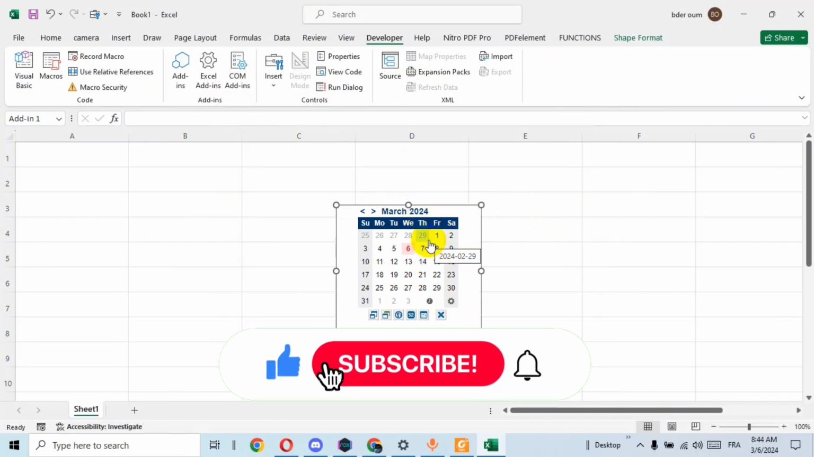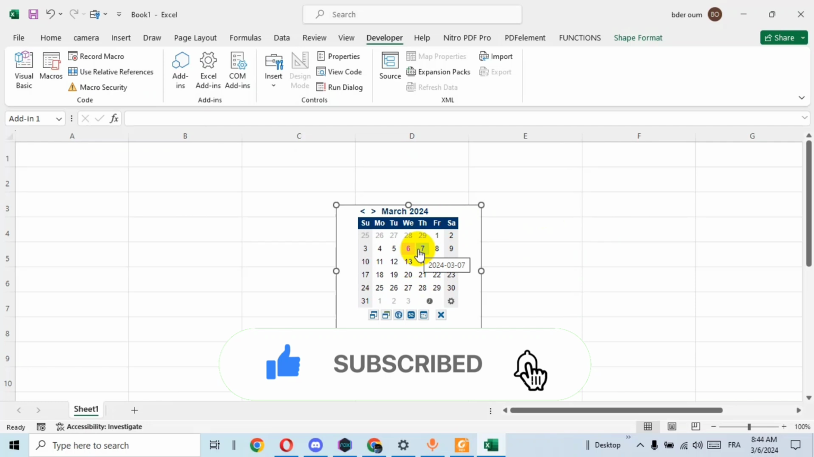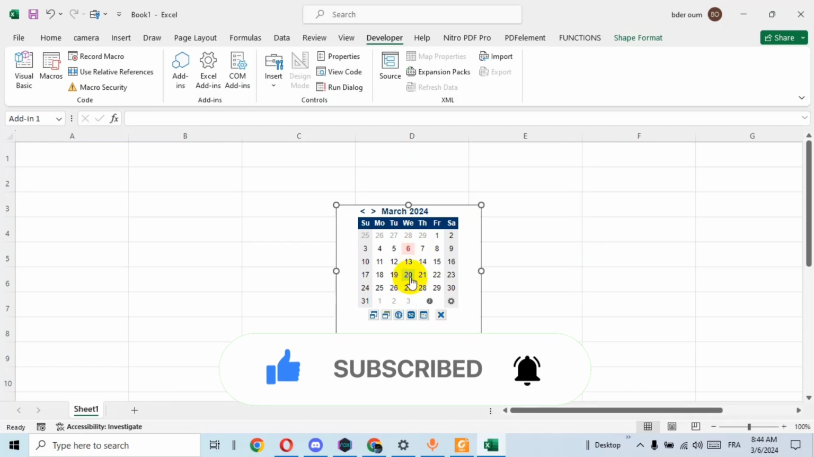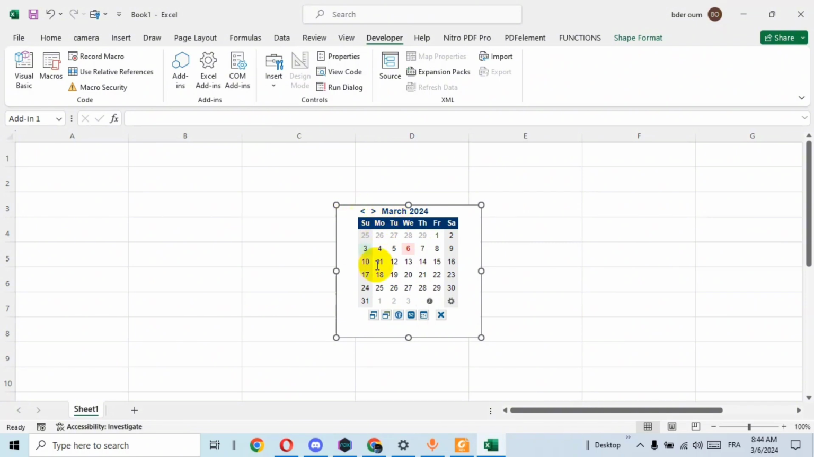and that's it. You have successfully inserted a mini calendar and date picker in Excel. It's an excellent way to visualize and select dates with ease.